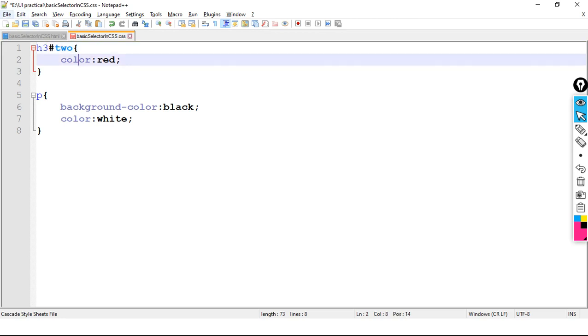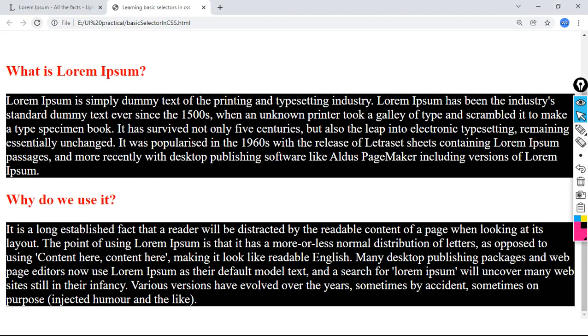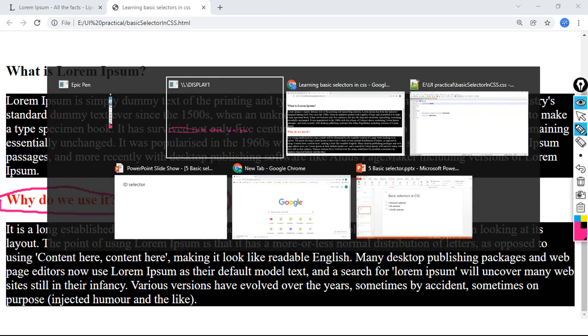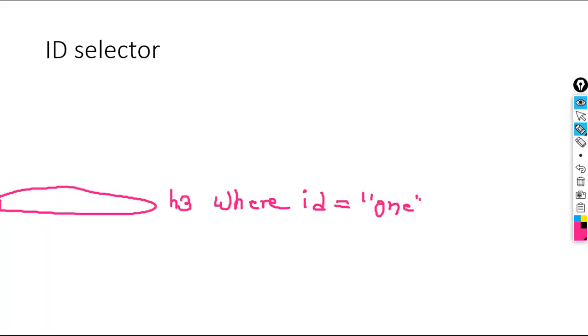Now let's save the code and let me refresh the web page. See here what happened. Red color is applied to only this second h3 element where id is 1. Correct? So in this way, with the help of id we can select elements of HTML document. So here we have learned ID selector.